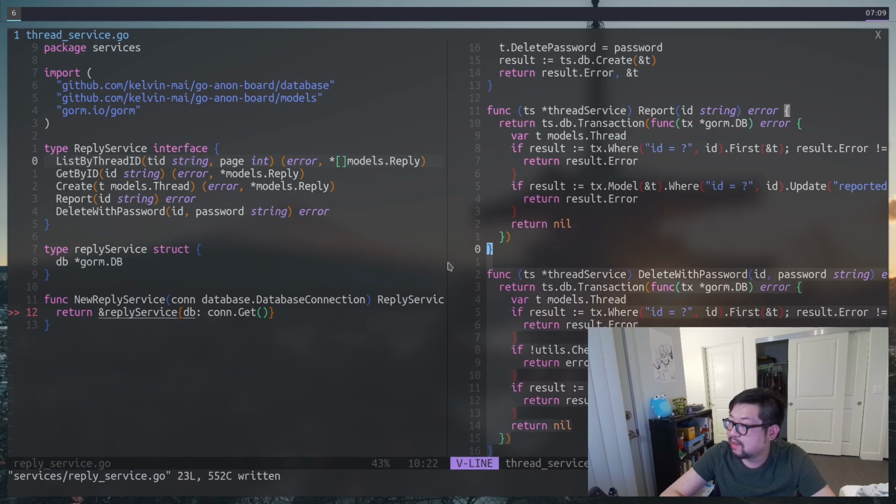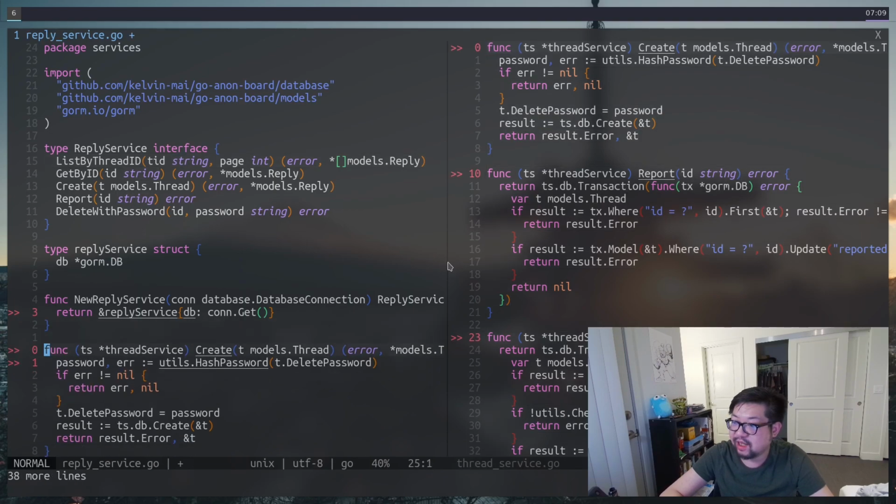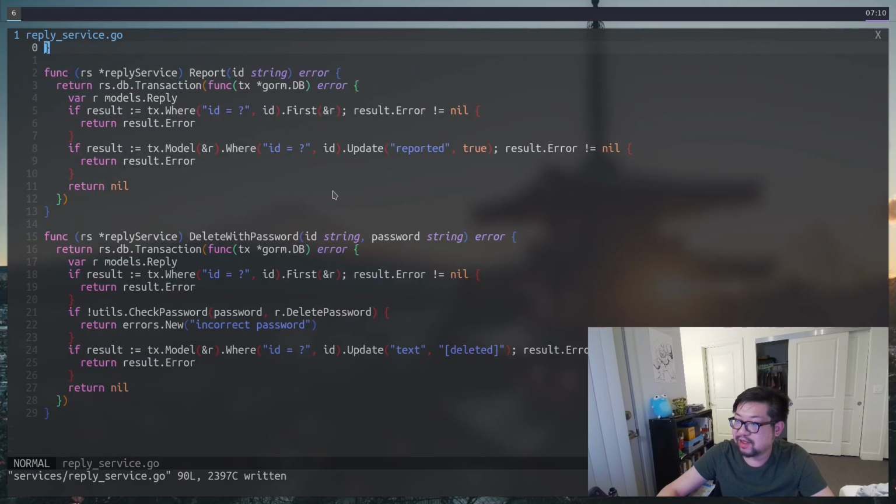Now I'm going to copy delete with password, reports, and create because they're almost identical. Paste them in the reply service. The biggest change here is that we're going to change all the T's to R's, and it'll look like this. So I'm going to go down with report and delete with password because those are the most automatically samey.